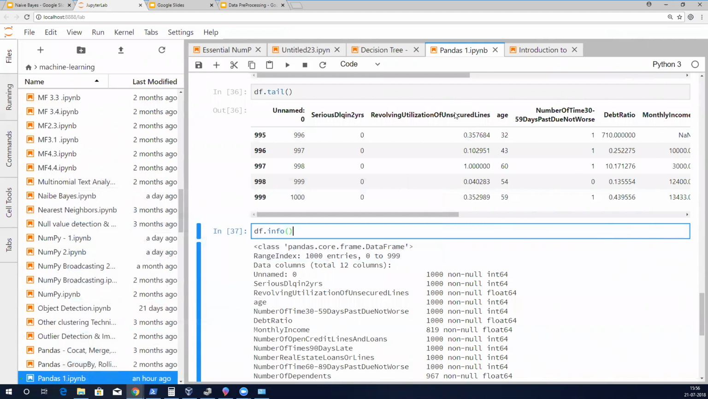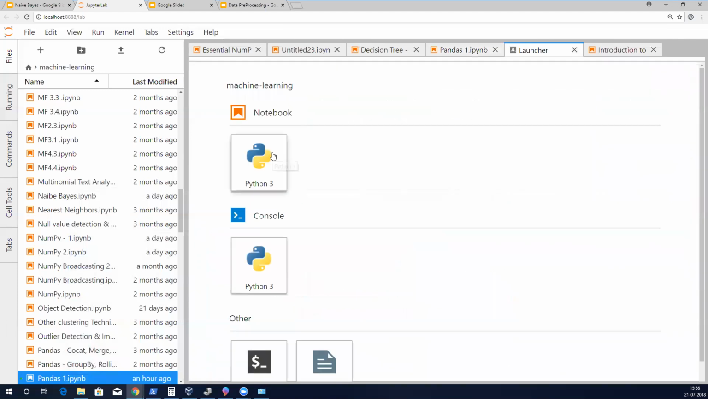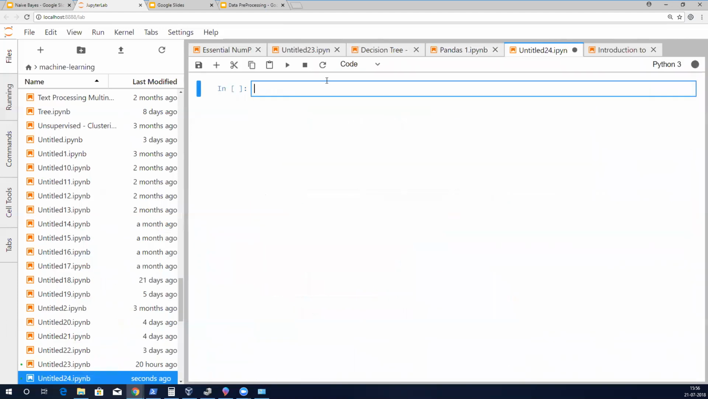Okay, so last time we learned pre-processing of categorical values, ordinal values and nominal values. Now we have to understand how to deal with text data. So this is text data pre-processing.